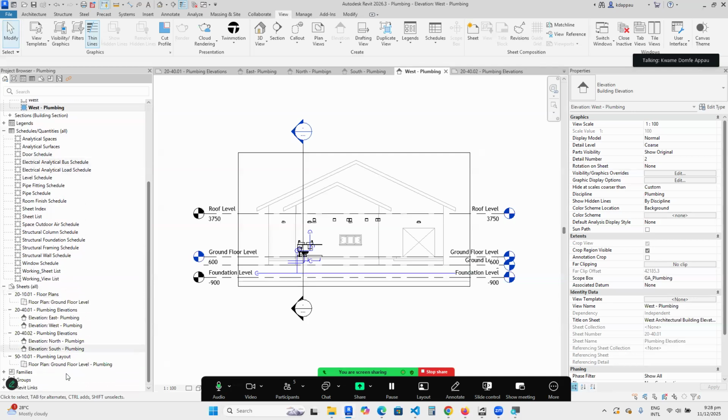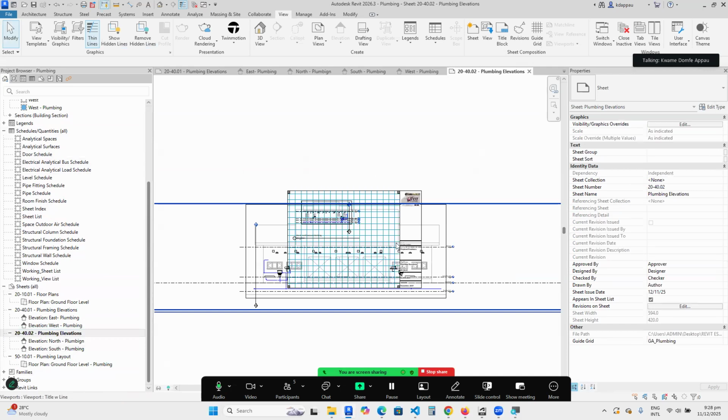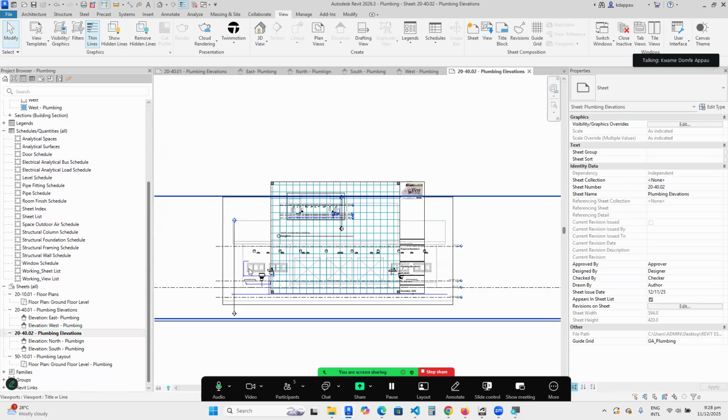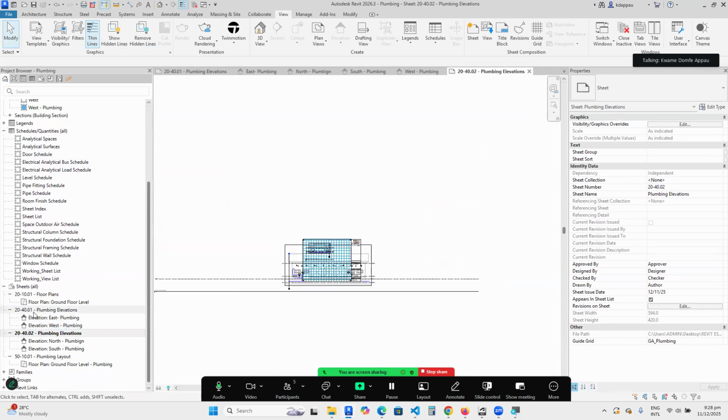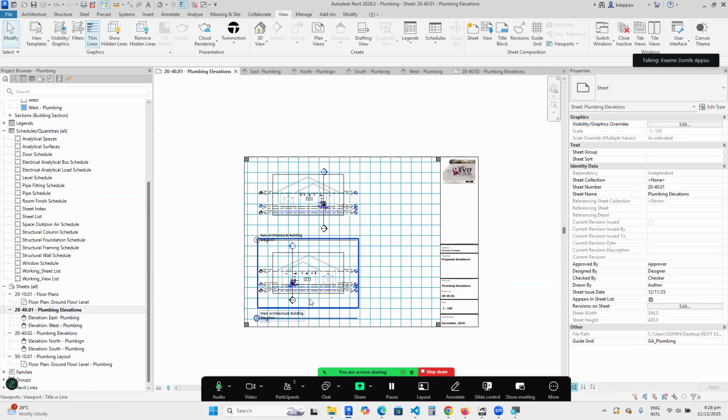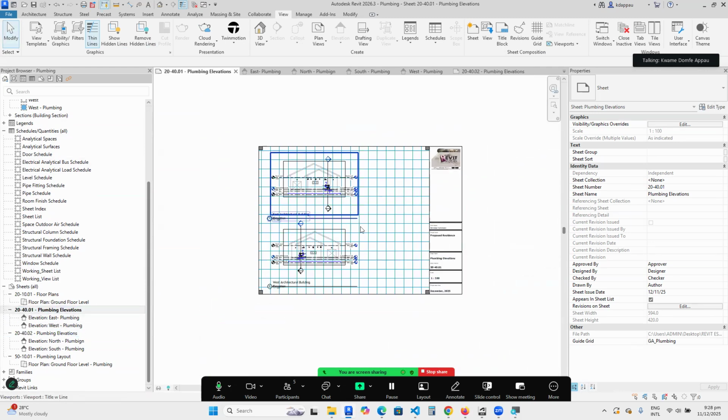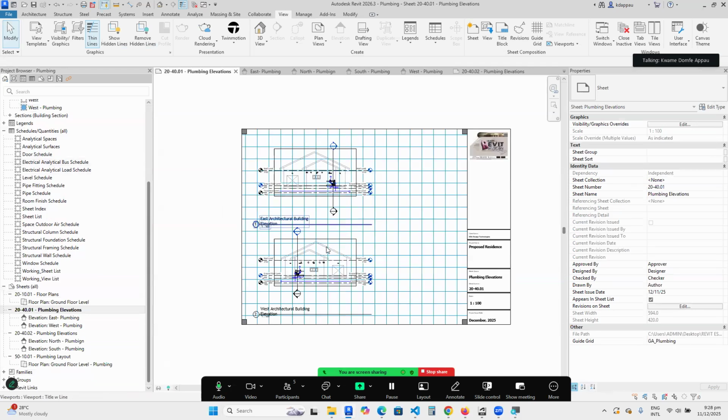Because currently, if you look at the plumbing sheet, elevation 1, the scale of this one is different from the scale of this one. If I go to the other elevations, at least they are all the same. But how do I make sure that in terms of presentations, in terms of annotation, they are consistent? How do you do that?